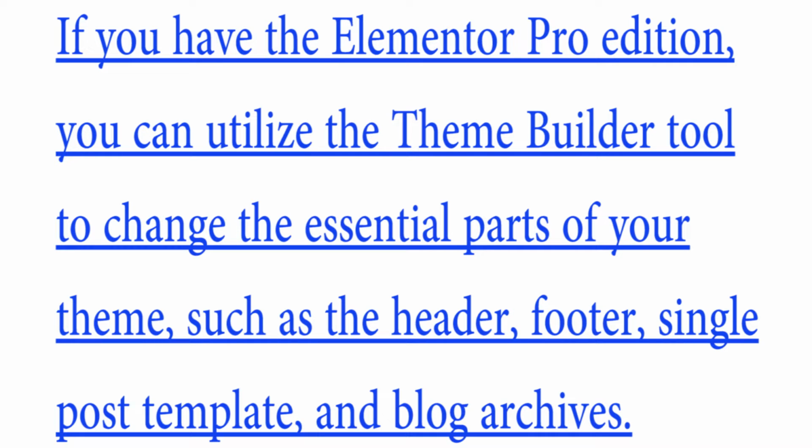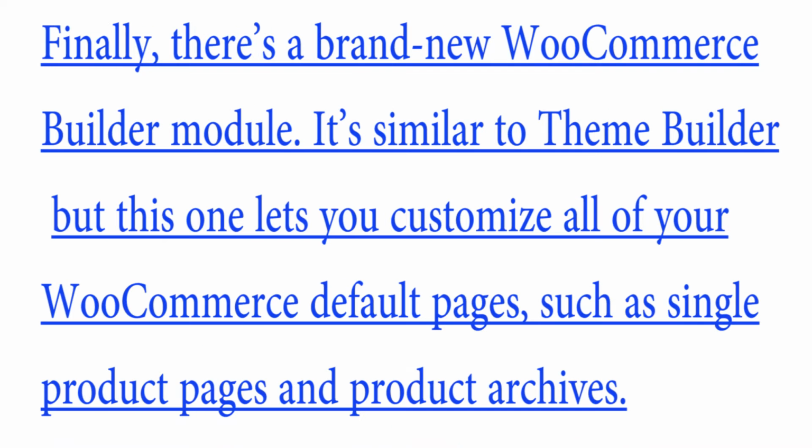With the Theme Builder tool, you can change essential parts of your theme, such as the header, footer, single post template, and blog archives. Finally, there is a brand new WooCommerce Builder module. It's similar to the Theme Builder, but this one lets you customize all of your WooCommerce default pages, such as a single product page and product archives.